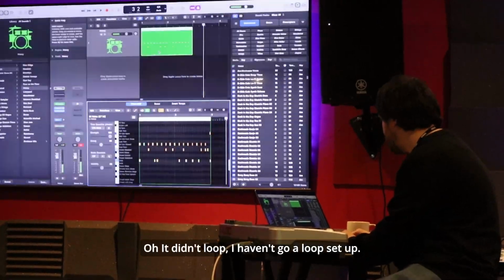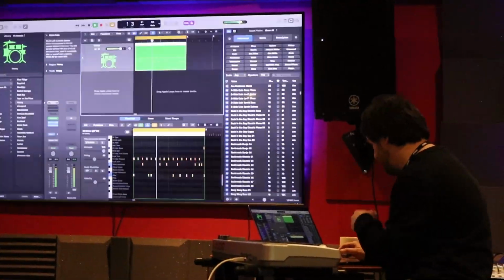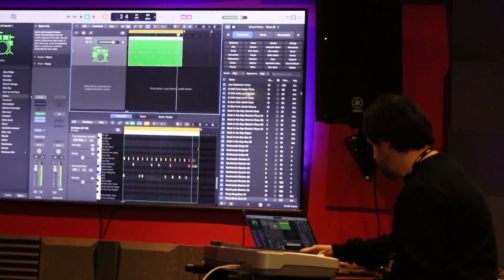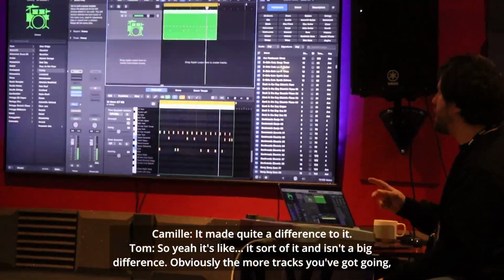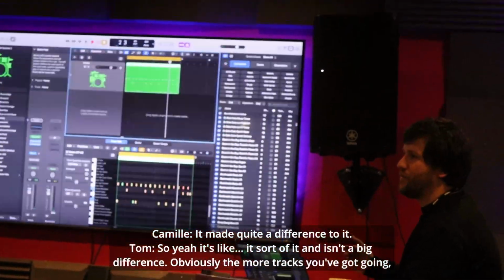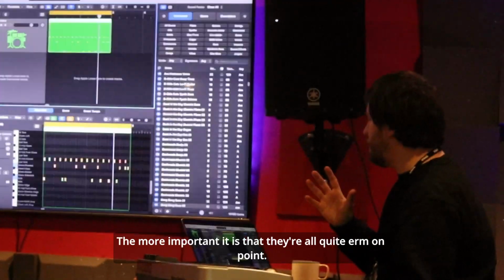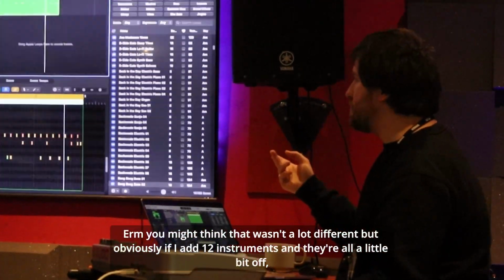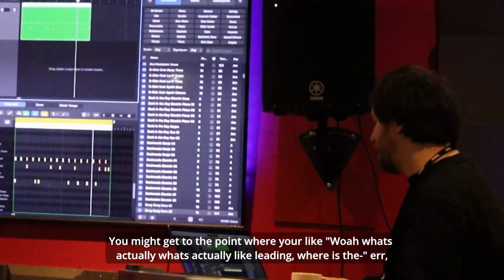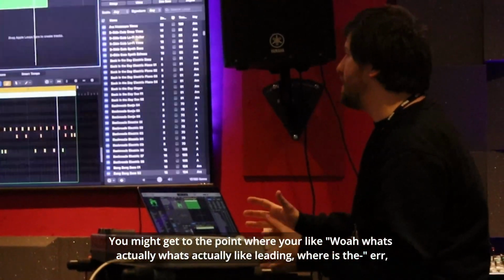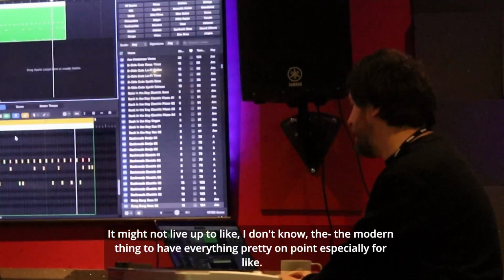Oh, it didn't loop. I've got a loop set up. Quite a difference to it. So it sort of is and isn't a big difference. Obviously, the more tracks you've got going, the more important it is that they're all quite on point. You might think that wasn't a lot different, but if I add 12 instruments and they're all a little bit off, you might get to the point where you're like, whoa, what's actually leading? Where is the beat as such? It would just sound different.